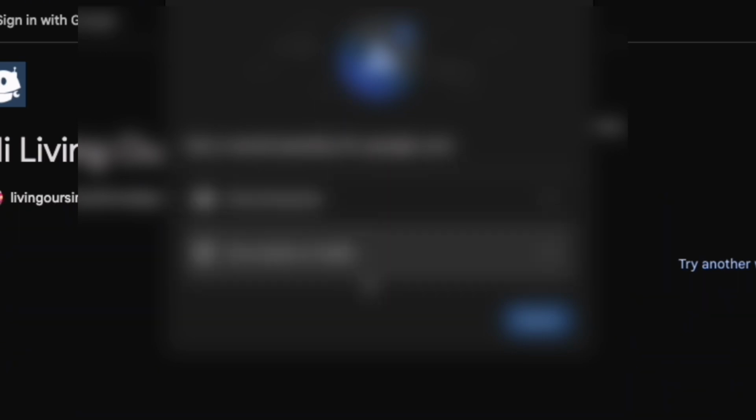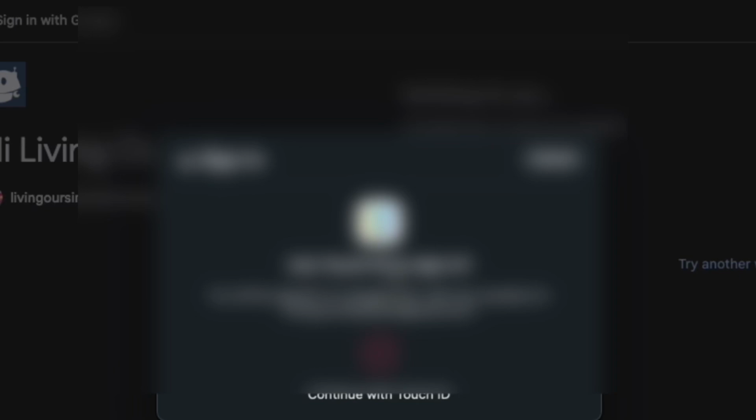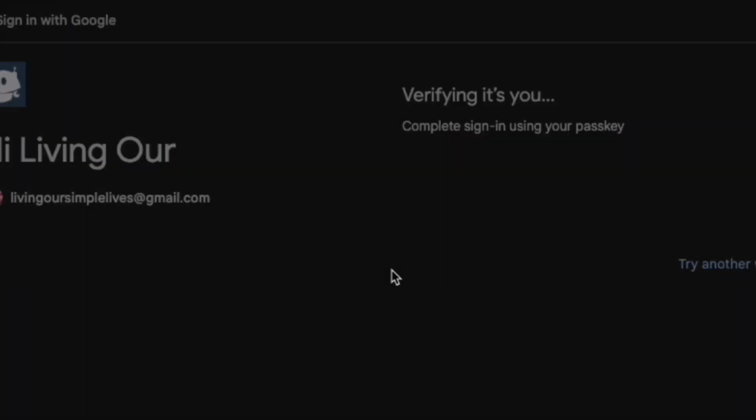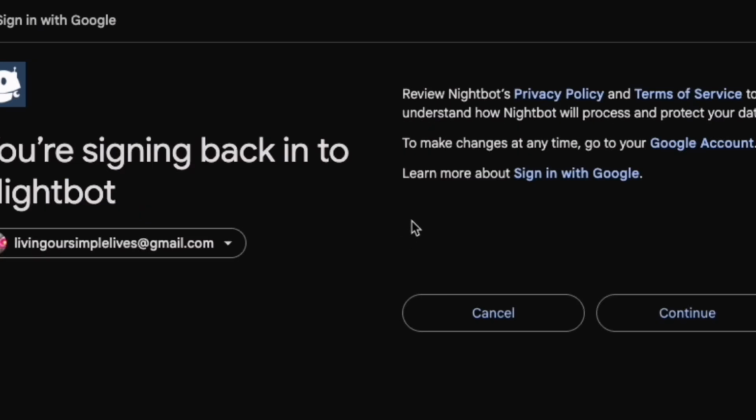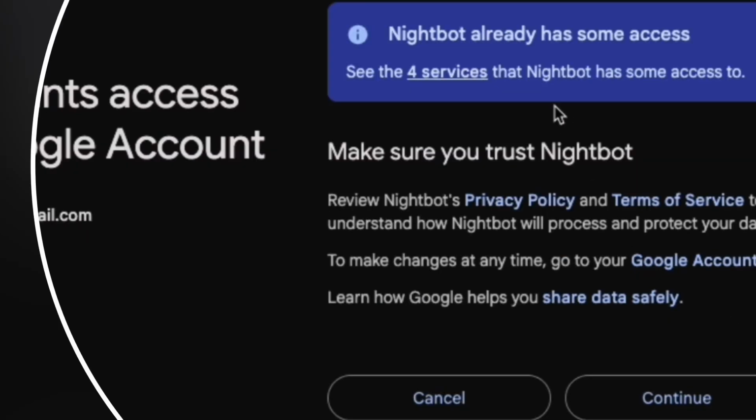It's going to ask me for my passcode. And so basically I'm logging in with my email, but it gives you the different options, so you just pick whichever one. Now right here you're signing back into Nightbot. So I'm going to go ahead and click continue. And so it says Nightbot already has some access. See the 4 services that Nightbot has some access to.